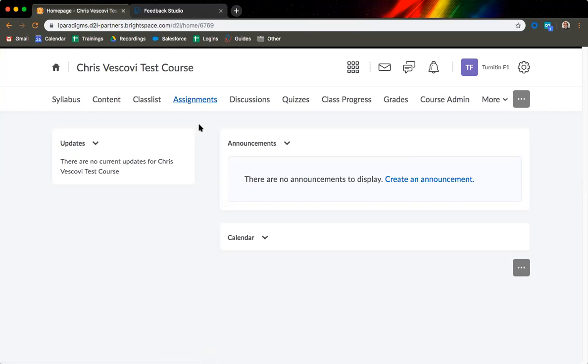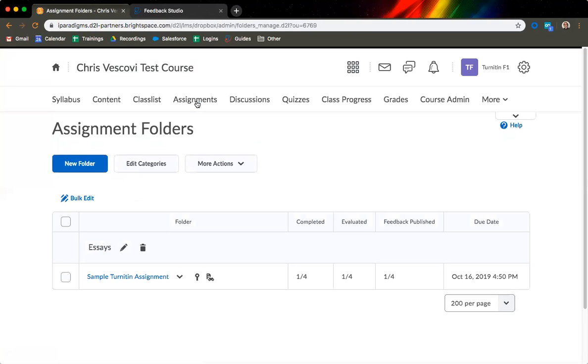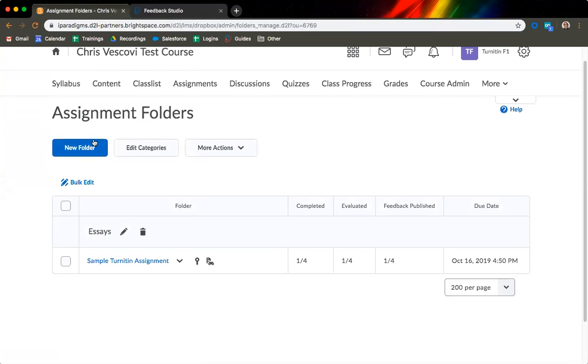But within your D2L class, you will go to that tab wherever you normally create assignments, whether it's content, whether it's assignments, whether it's Dropbox. You're going to go to that page, and you're going to build a new folder to set up an assignment, just like you normally would for a D2L assignment. So I'm going to click New Folder, and we'll get started.